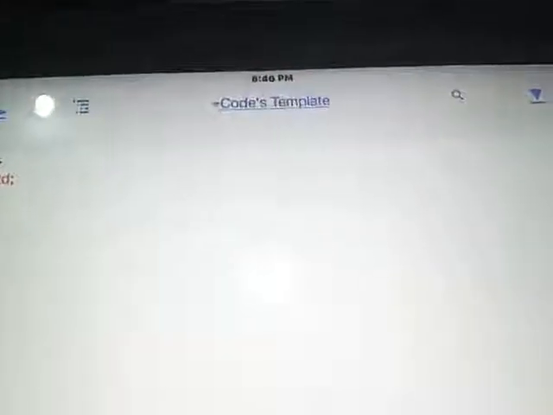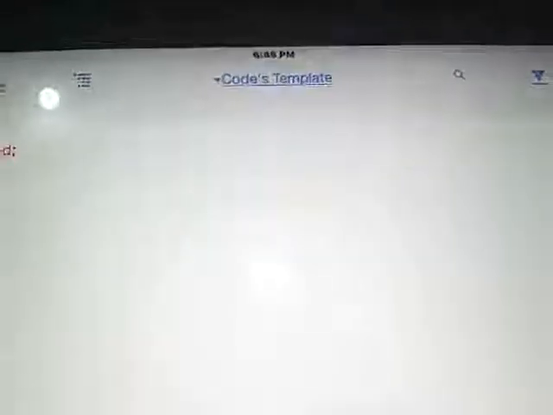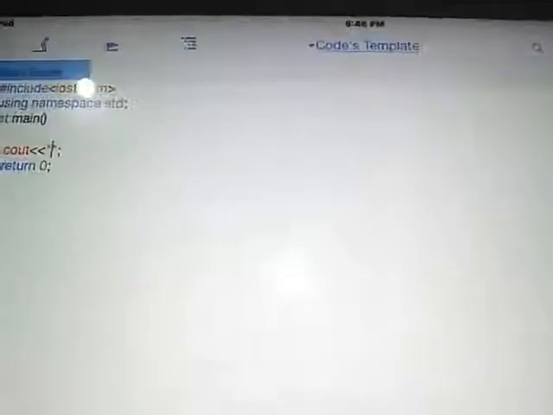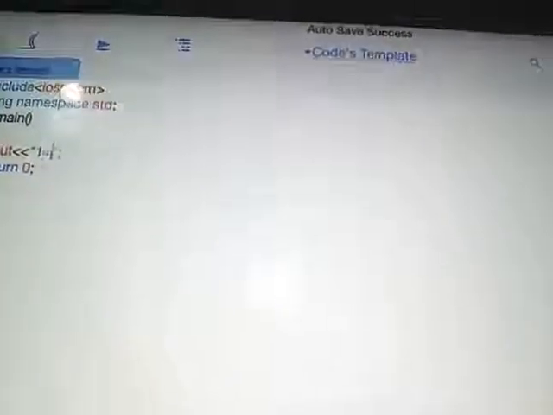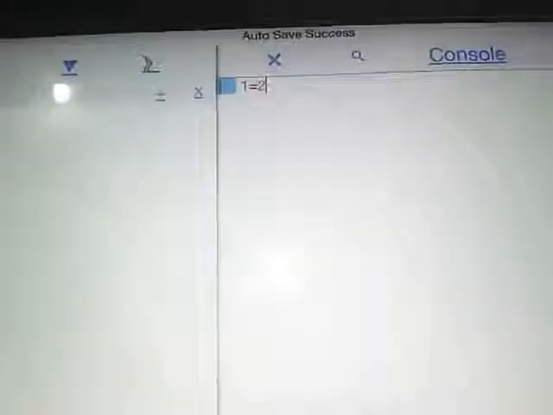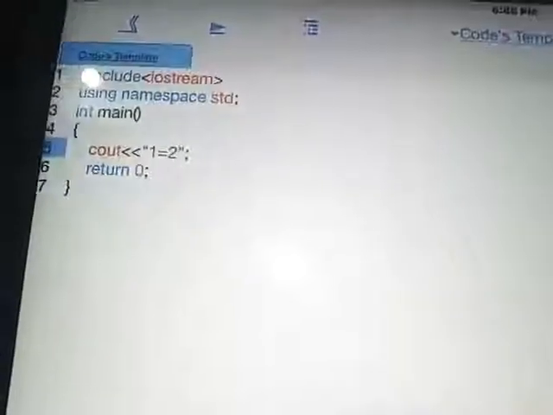If I write here some facts which are not true, like 1 equals 2, then it will print as it is, because it's written in inverted commas. So I hope you all have understood what I meant to say.